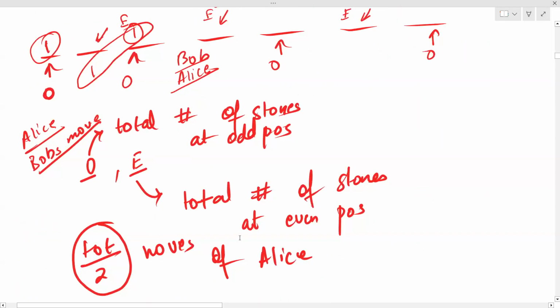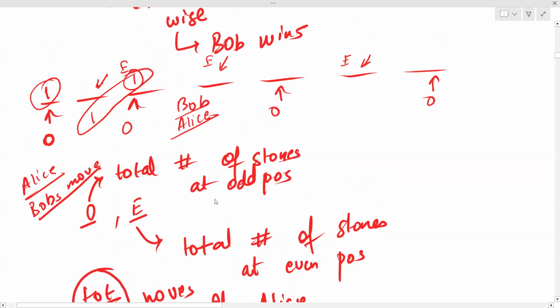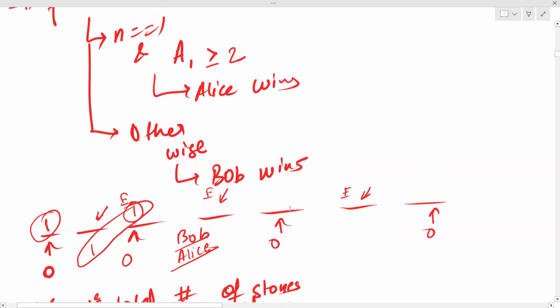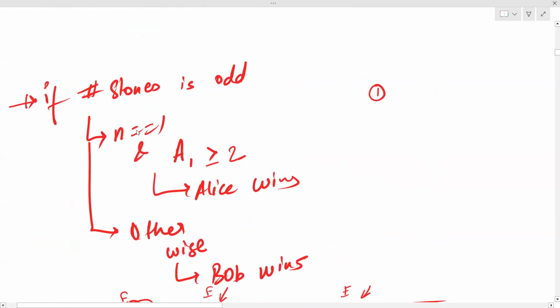So let me just summarize this. First of all, find the total number of stones. If the total number of stones is odd, then there is no way Elice will win. There is just one case in which Elice will win: the number of piles is one and that pile has more than two stones. Why? Because if there is just one pile with more than two stones, then Elice can make at least one move, and after that, Bob won't be able to make a move.